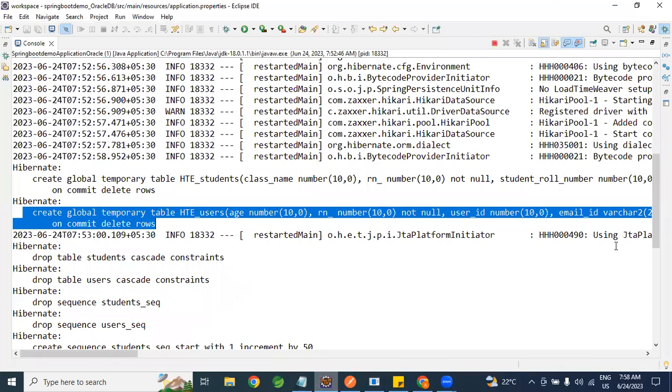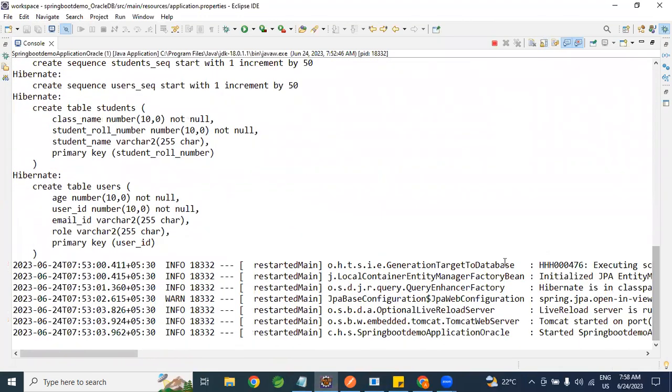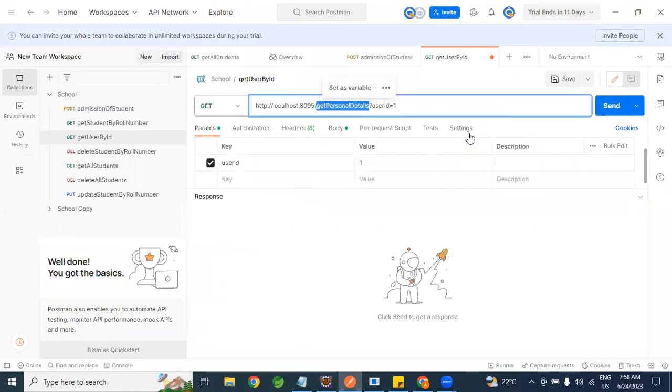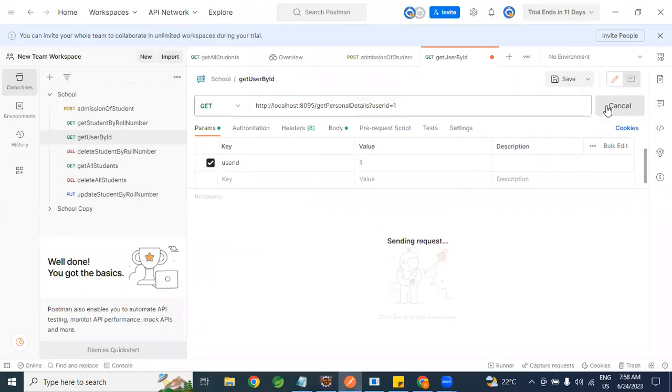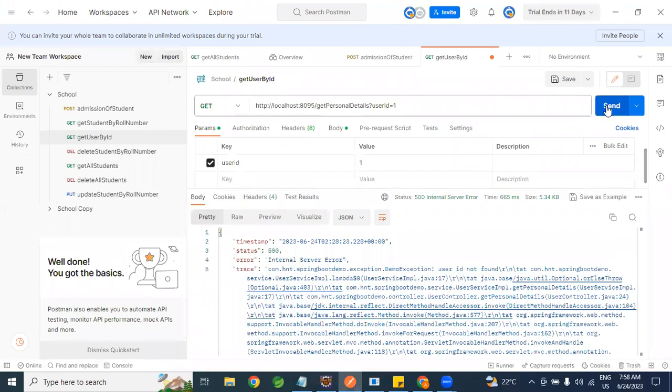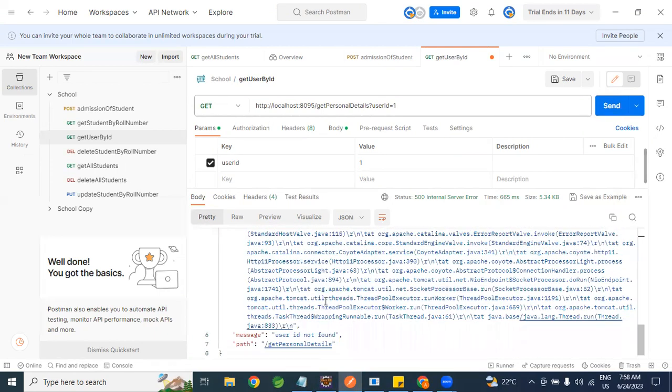Now we can see our application is started. We'll hit the endpoint, get personal details. We'll see what is happening if data is not there. So we are getting an exception, and the exception is user ID not found. The exception is correct, but the status code and other details are not coming here because I have not done the exception handling. But we can see the message as user ID not found. It means this endpoint is working.